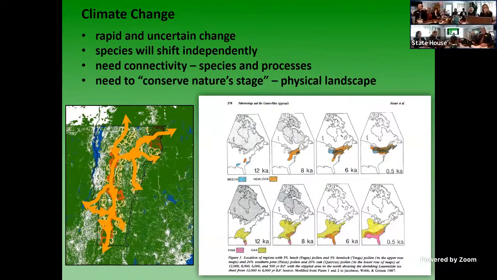And this is just to reiterate that climate change point. These maps on the lower right here, the top series of figures there, show the ranges of two tree species, beech and hemlock, two common trees.